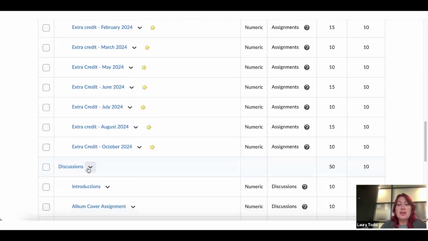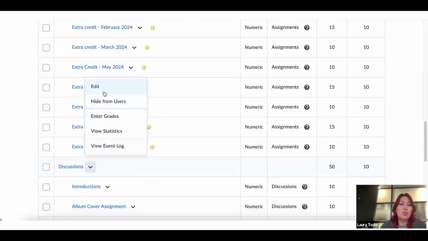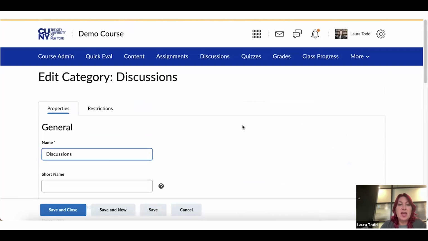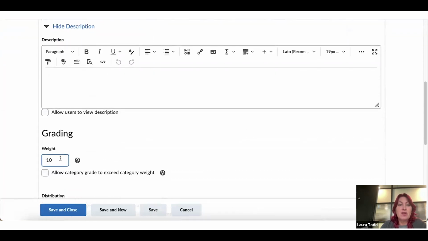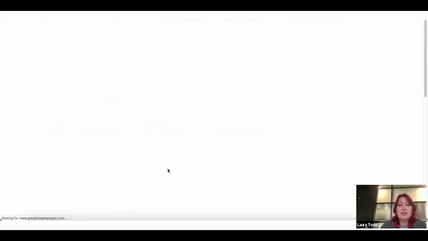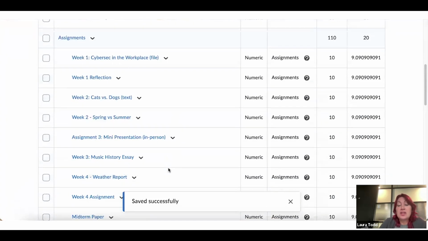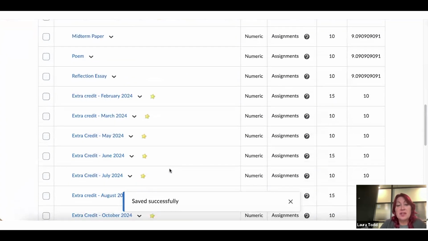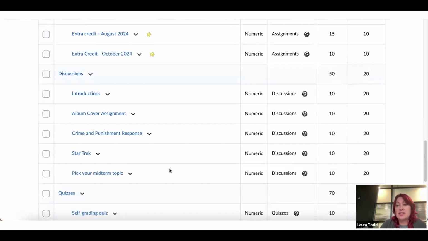But let's come back down here to discussions. We're going to make this one also 20% as well. So we're going to come in here for the category. We're going to go down here to weight, change it to 20%. I'm going to tell Brightspace evenly distribute this across all the items, save and close, just because I want all my discussion boards to count the same. But again, that may not make sense for how you set up your class, and that's okay.